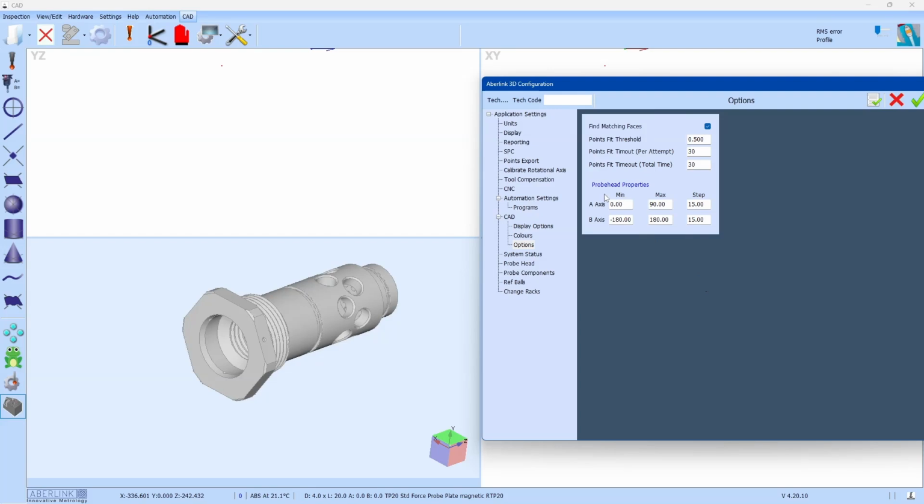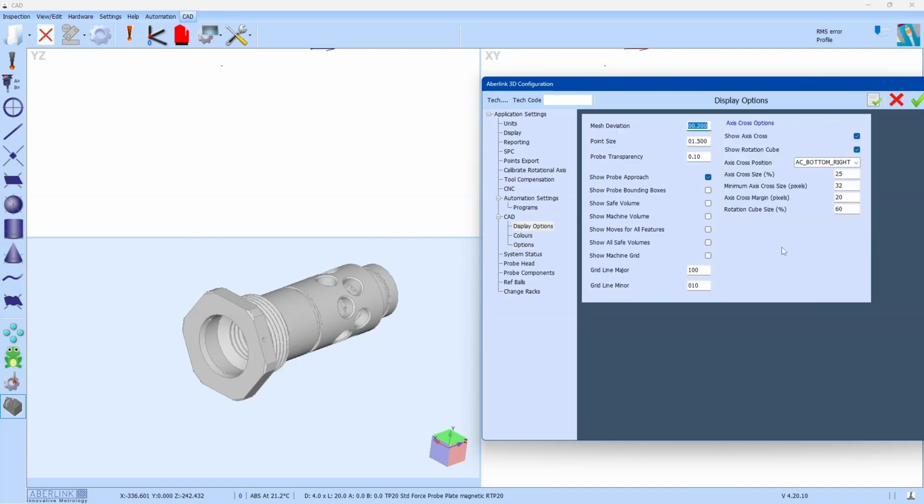You can set up your probe head limits, and for the CAD compare, you can set the amount of attempts and total time that it's allowed to do a best fit. So these are the settings. Again, I will cover these in a more detailed video at the end of the tutorial, but just to make you aware, these are where they are located. So it's settings, CAD, and you have display options, colors, and options.